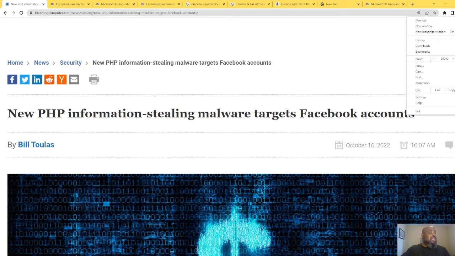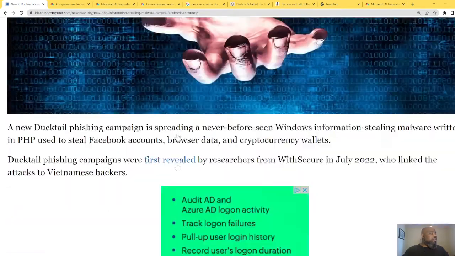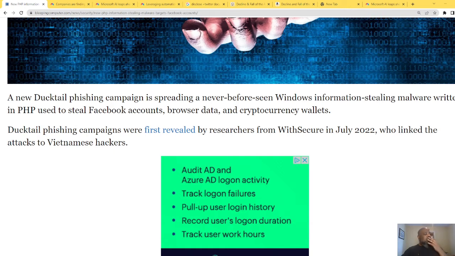PHP information stealing malware targeted Facebook accounts. Once again, new PHP information stealing malware targets Facebook accounts. A new Ducktail phishing campaign is spreading a new, never before seen Windows information stealing malware written in PHP used to steal Facebook accounts, browser data, and cryptocurrency wallets. Be careful with those cryptocurrency wallets. Everybody's trying to steal the money.